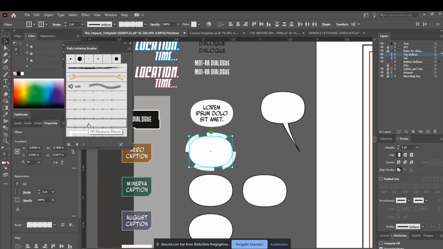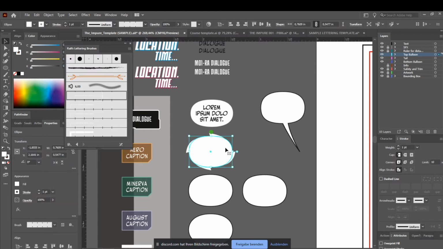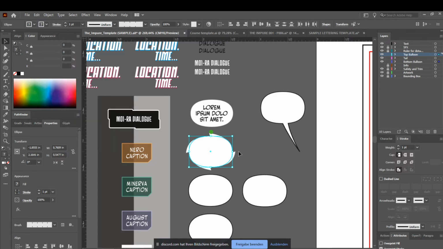This one or this one. You can create all kinds of stroke brushes you want. But this is a different lesson you need to learn. It's not important for a basic template, and it's a bit out of the main purpose of this workshop.